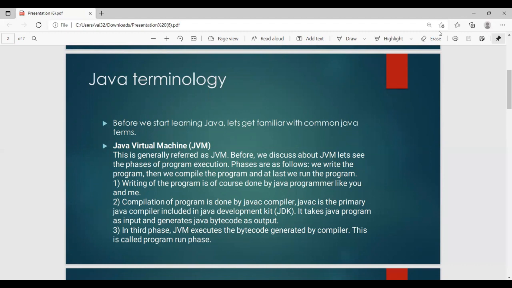I'm highlighting it. I think you can see this. Yeah, I can see it. Wait, just a minute. Yeah, Java Development Kit, JDK. Okay. Is it visible in red color line? Yep. Yeah. Okay.